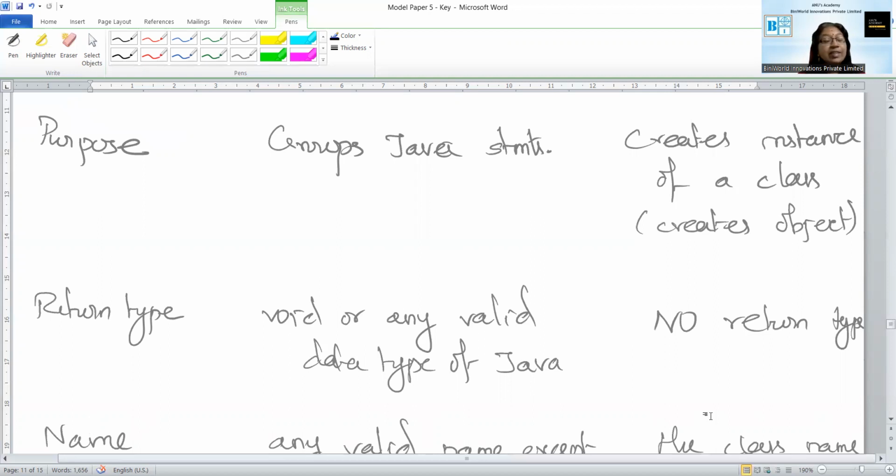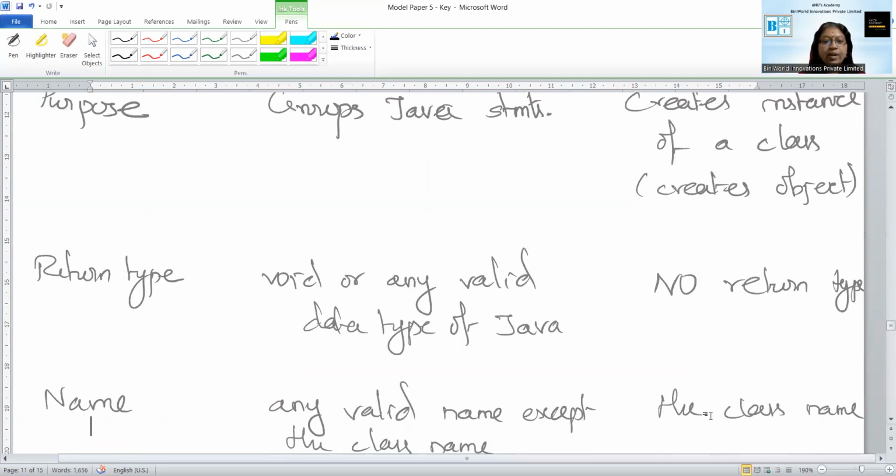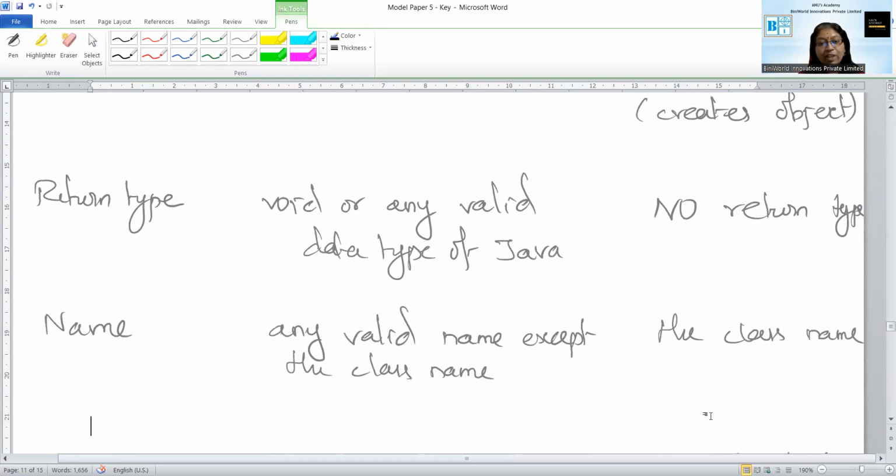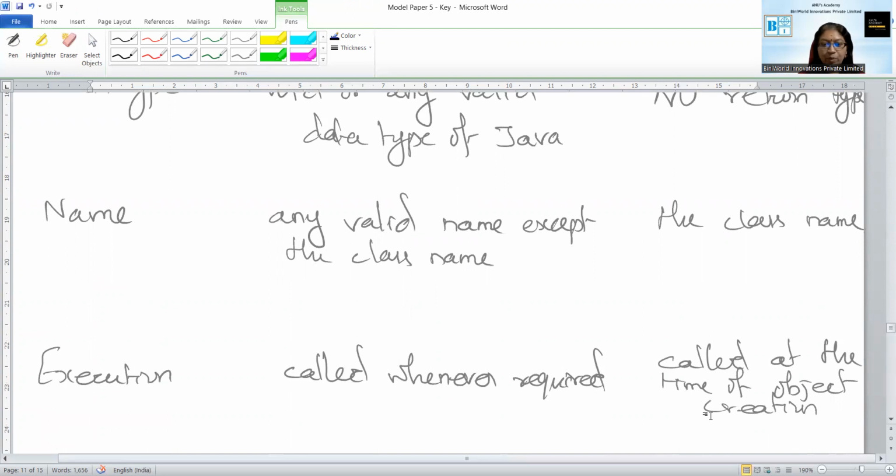And constructor doesn't have a return type. The name of the function can be any valid name, following the naming rules, except the class name. But the constructor has the same name as the class. It cannot have any other name. Okay. And when it is called, the methods are called whenever they are required.